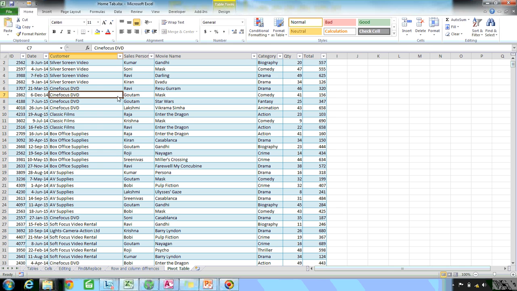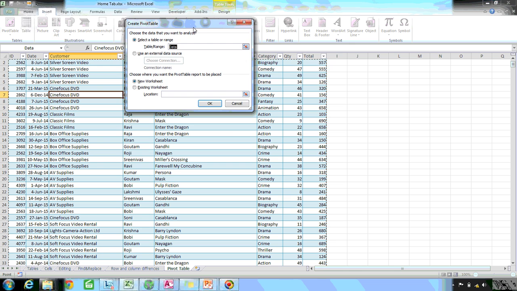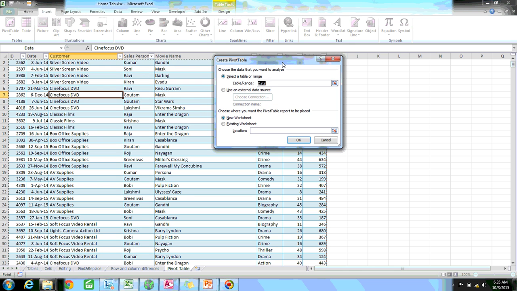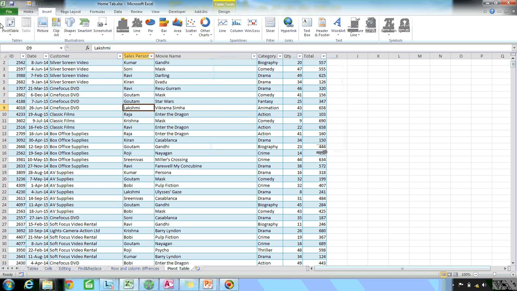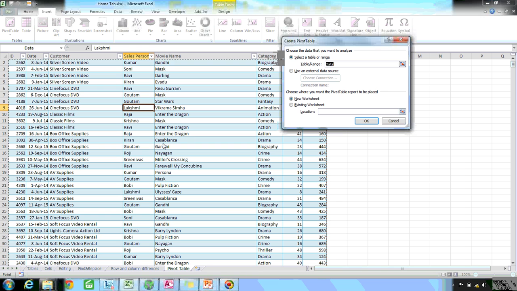Now, click on Insert tab, click on Pivot Table. As soon as you click on Pivot Table, it will throw you a dialog box. Under this dialog, you can select different features. The first one is select table range. Since I have kept my cursor in a table and clicked on pivot table, it automatically selected my table. The table name is data, hence it has selected data.